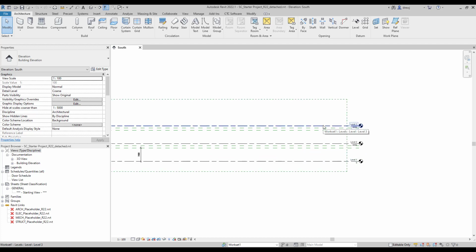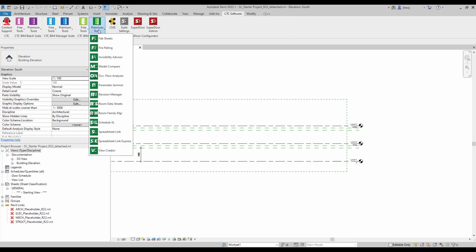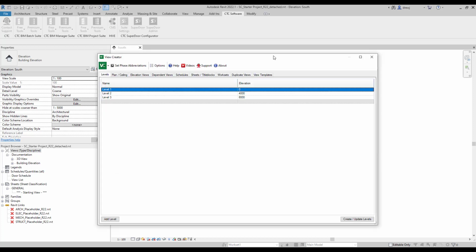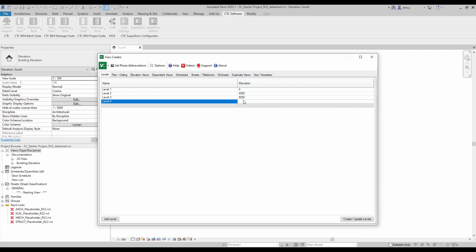So I could manually create the levels. But what I'd like to do is look at the CTC tool for creating levels and views. So I'm going to start up the tool called the View Creator. So the View Creator opens up and has a few tabs inside of it for different things that we're going to create. So right here I've got my initial levels. I want to make a few more levels, and it's as simple as coming down and clicking Add Level here, and then placing in the name, and then placing in the elevation.